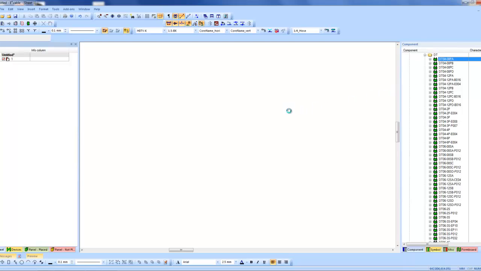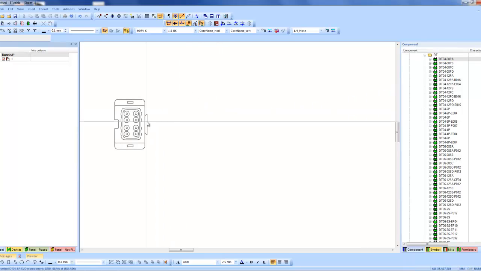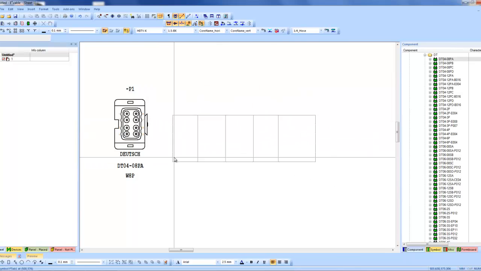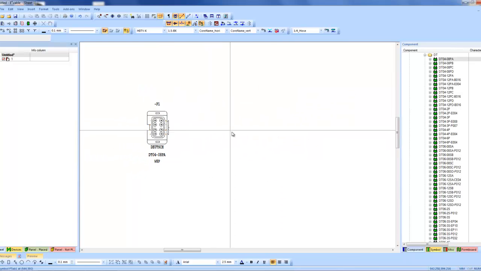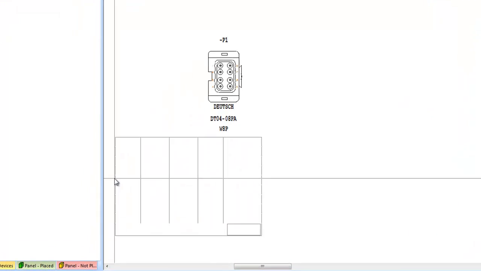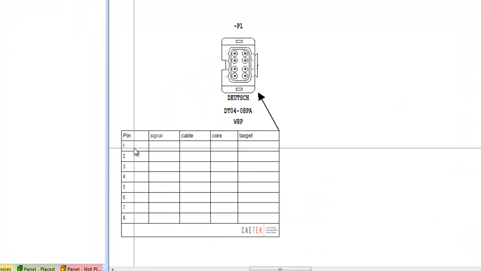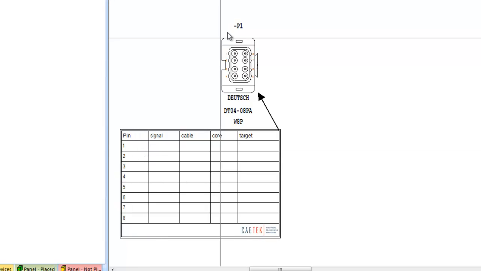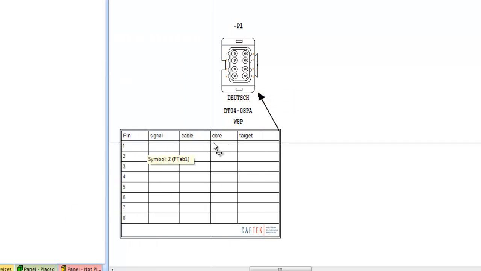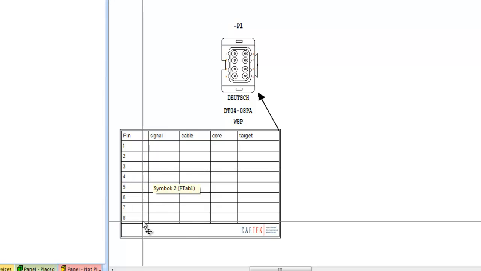I'm going to drag out this first connector and place it down. As soon as I place it down, it automatically comes out with a table. I'm going to put this table underneath of it. This table has 8 pins, because this is an 8-pin connector. Each one of these rows represents each one of the pins.